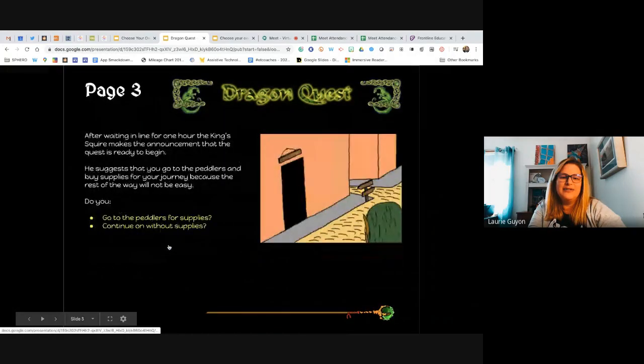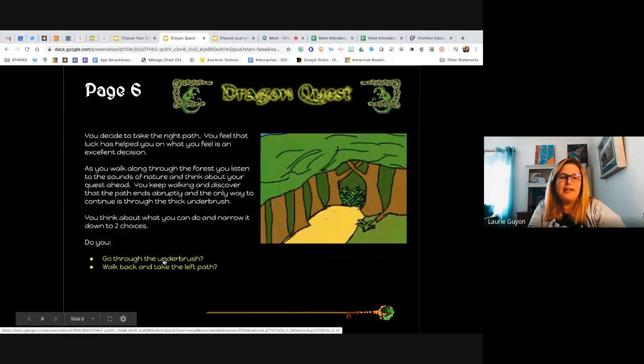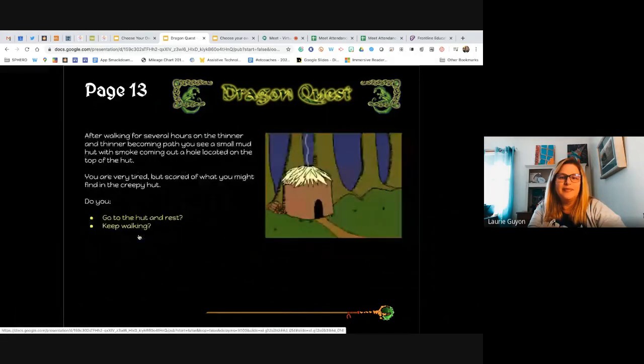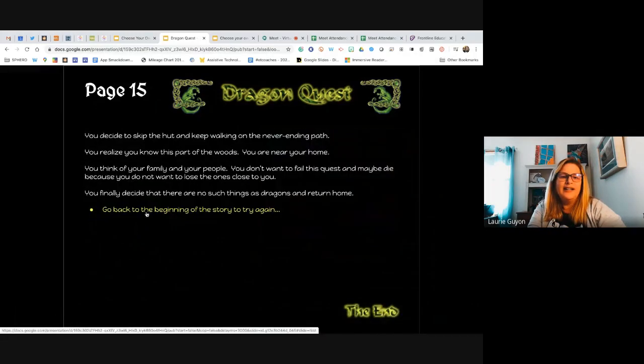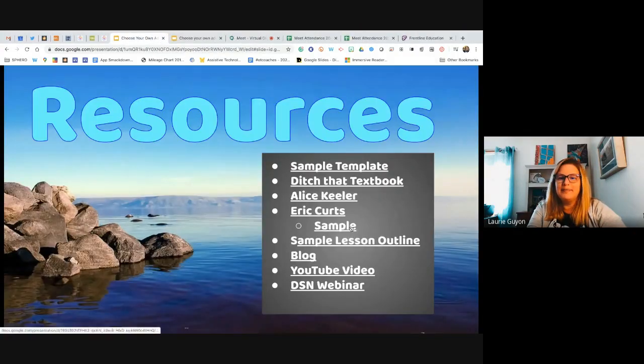See how easy it is for me to kind of go through. This time I chose to take supplies. I picked a path, picked the underbrush, and you just continue on as things are going on. And at some point, the story ends, and you can see that it ended there. So you can go through and play around with this one and kind of see how he set it up. I have that as a resource for you on the slide deck.